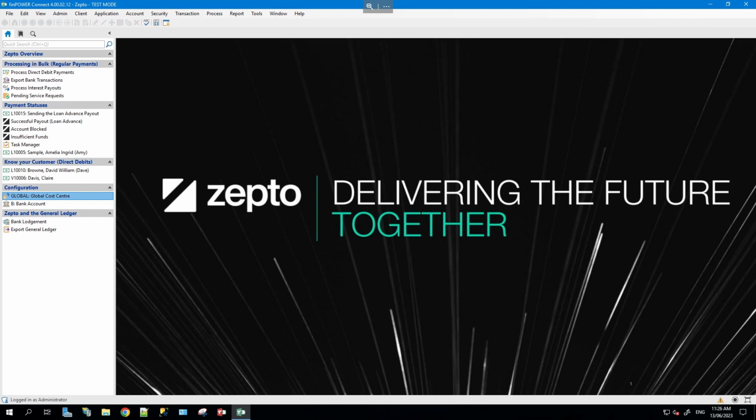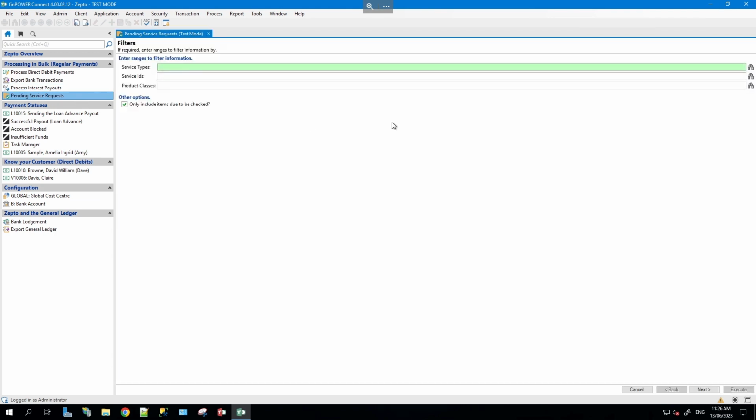The other, if you don't have webhooks because you're not licensed for web services and automation, is the pending service request wizard. The wizard is located in the process menu and is used to retrieve status updates from a variety of integrated services, Zepto included.